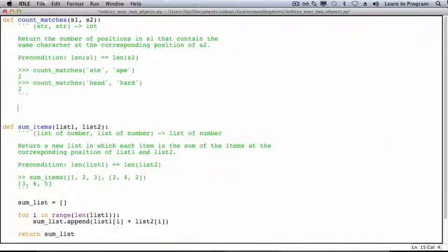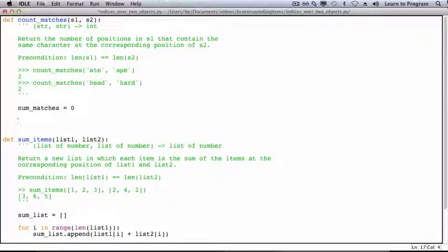The first step for implementing this function is to create an accumulator. I'll name it numMatches, and it will initially refer to the value 0. That variable will accumulate the number of matches. We saw that when we looked at the example, we were comparing the string characters at the same index. That means we are going to write our loop over the indices of the strings.